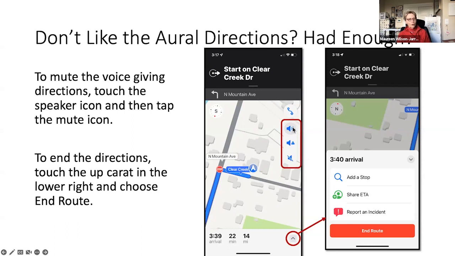Okay, so in that same screen, there's a turn off. The speaker with a line through it turns off the voice. And then, of course, to end the directions, you touch this little caret that's next to the arrival time there, and you have a pop-up menu that comes in where you can end the route.